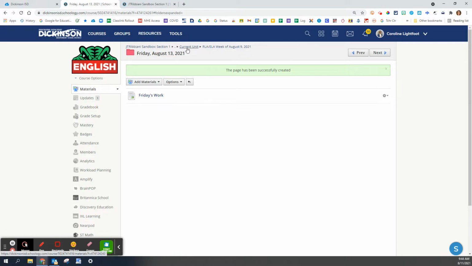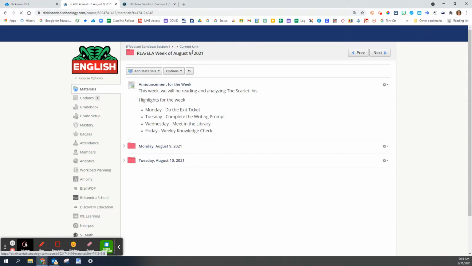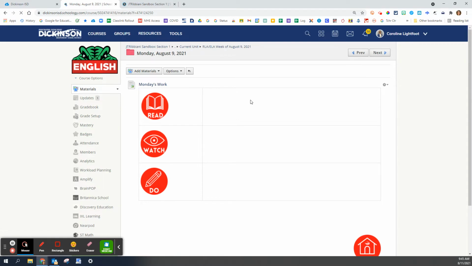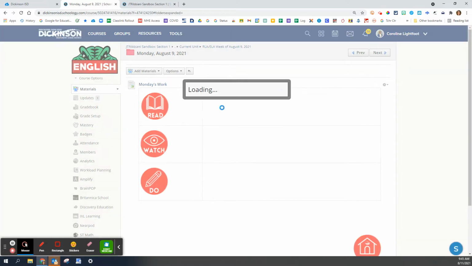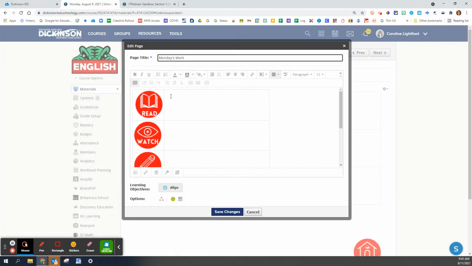Just want to show you a bit about your breadcrumbs again. We can kind of see where everything is here. So we'll go in and we'll edit Monday's work. One of the things that we could do, of course, to edit, you have to go to your cog wheel and click edit. So maybe you're going to have the students read a certain assignment.